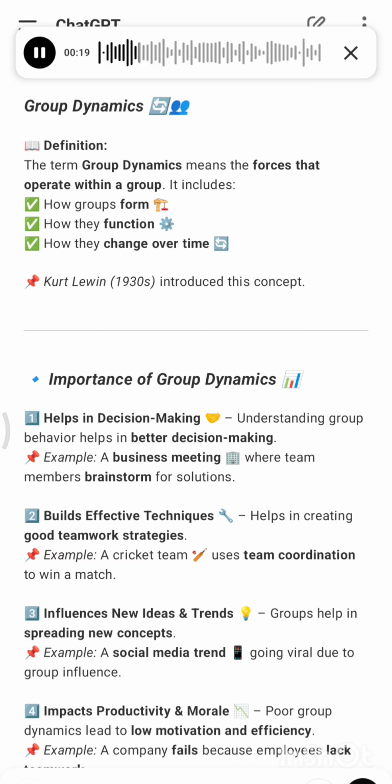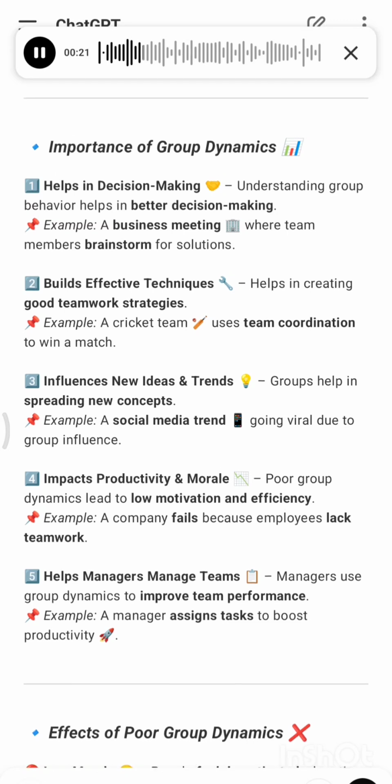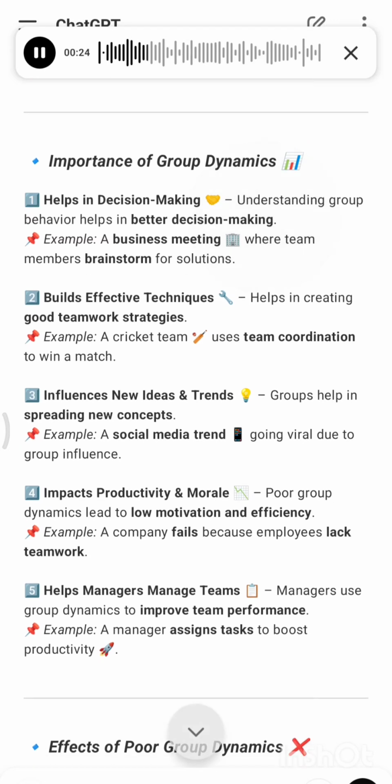Importance of group dynamics. 1. Helps in decision-making. Understanding group behavior helps in better decision-making. Example, a business meeting, where team members brainstorm for solutions. 2. Builds effective techniques. Helps in creating good teamwork strategies. Example, a cricket team uses team coordination to win a match.